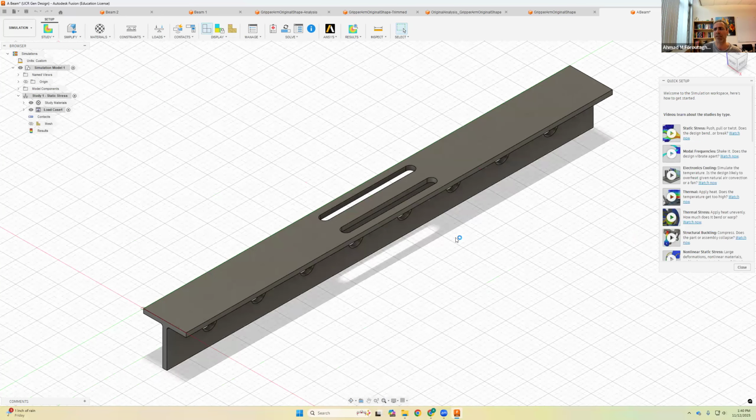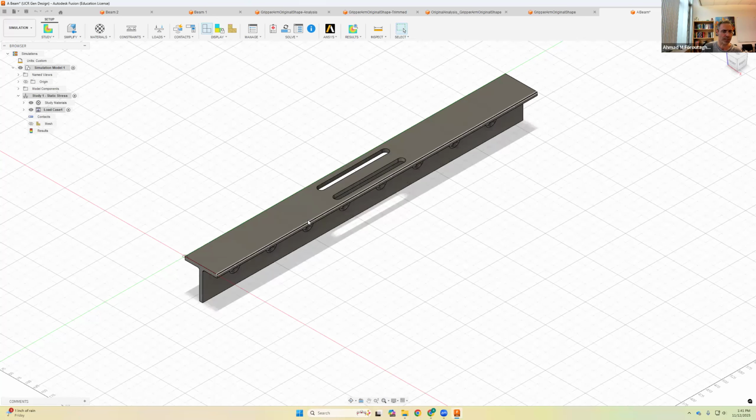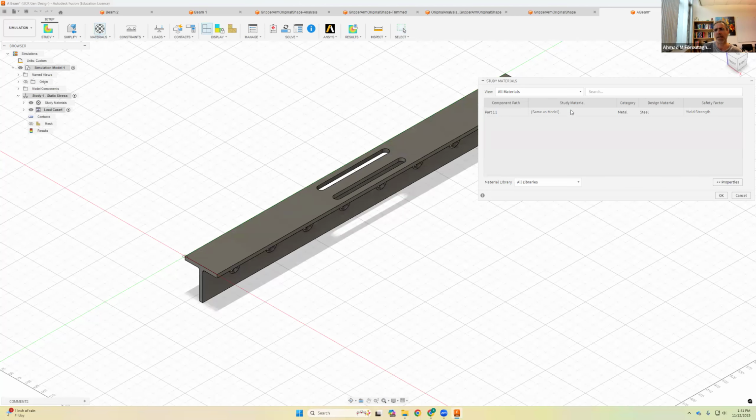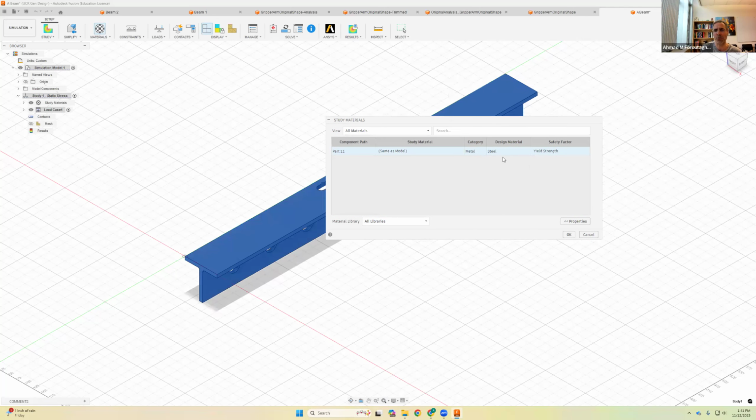Right? Now I'm in a different environment. I can close this window here on the right. Okay. So here is my structure. It's very easy to conduct the study here. First step is material. You click on the study material. What is the material you have here? By default, Fusion chooses steel, which you can click on property and you see the property of steel. Right? So if you click on the property here, you can change it to any material that you want.